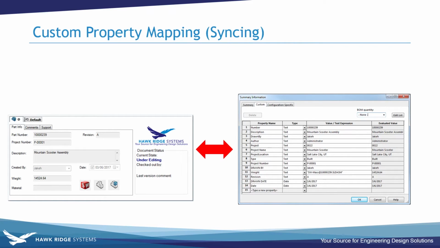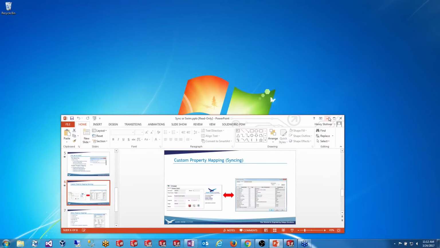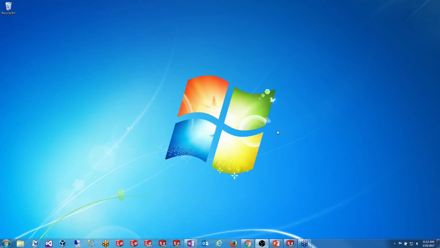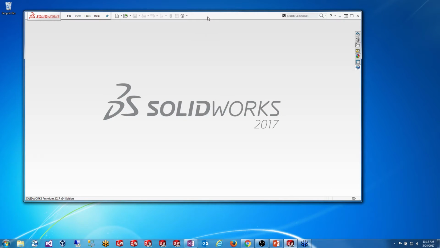All right, so let's take a look at what this is going to look like when we're setting it up for our own vaults. Go ahead and minimize that. And the first example I wanted to take a look at was in SOLIDWORKS, like I mentioned, we're going to be adding and removing a watermark based on where that file is in our process.